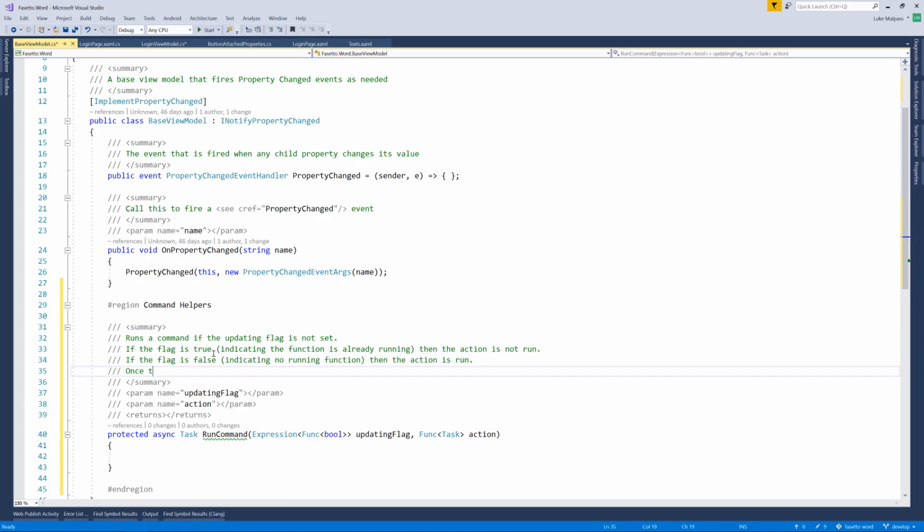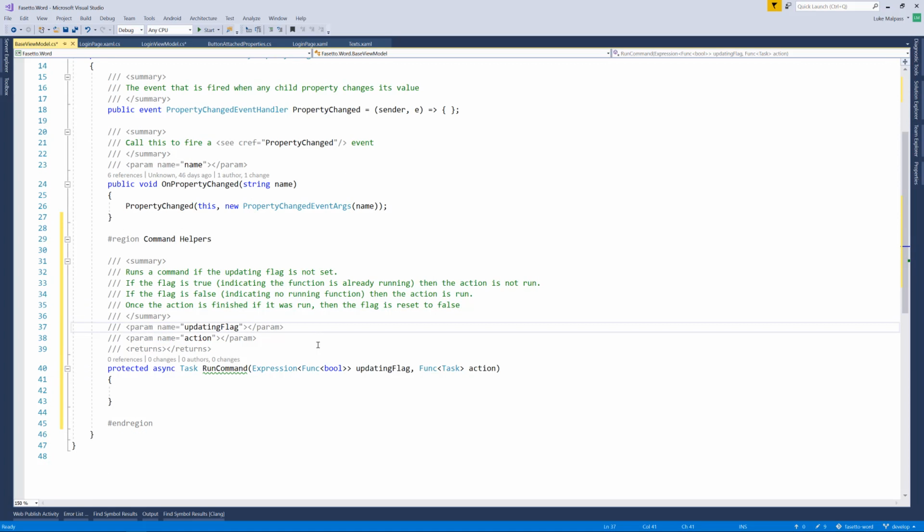Then once the action is finished, if it ran, the flag is reset to false once done. Oh well, we've already said that at the end. So you know what it's doing because we've showed you. This is the Boolean property flag defining if the command is already running, and then the action to run if it is not already running.